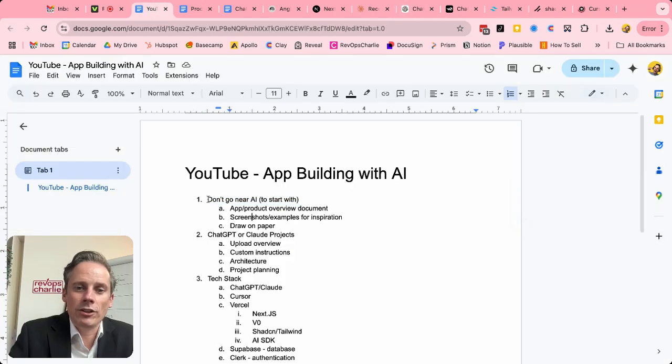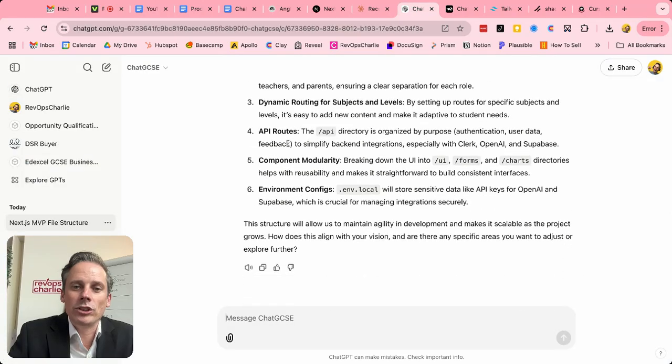So don't go near AI to start with. Create your app or product overview document. Get some screenshots or examples for inspiration. Draw stuff on paper if you want. Then go to ChatGPT or Claude Projects. Upload your overview. Create those custom instructions about what you want the thing to do. And then start with architecture and project planning. So yeah, let's talk about project planning.